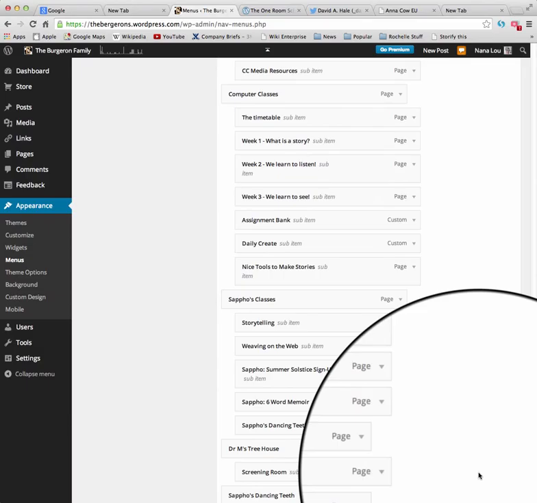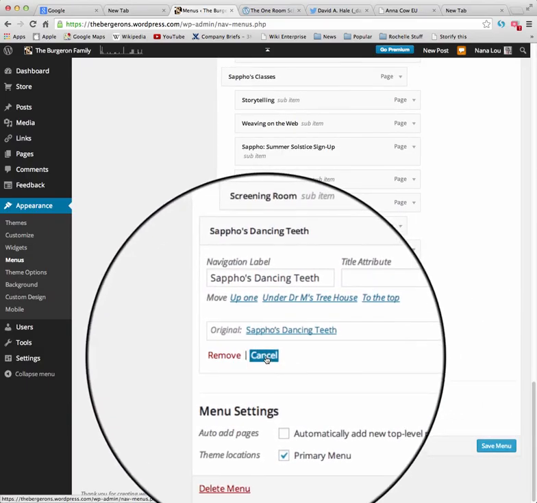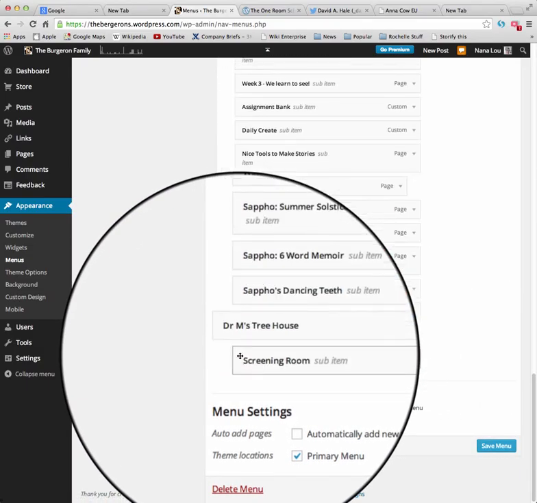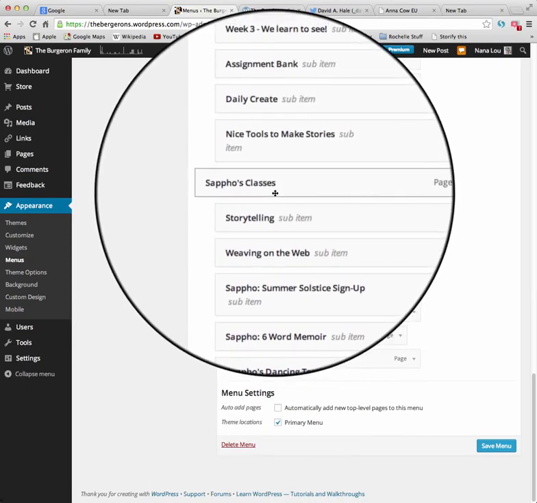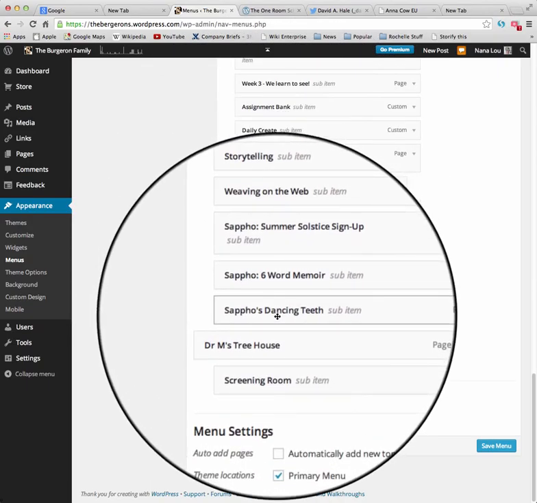And I want to get rid of this one since I have it on there twice. So we're going to click on remove. Now under Sappho's classes, I have Sappho's Dancing Teeth.